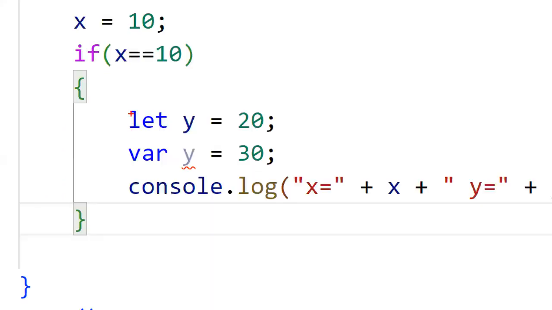Because let is looking for the variable y. That means it is checking that y is not taken by anybody. It may be var or it may be another let. Understood? That means if let is using a variable, there should not be any other variable by that name. Declaration may be different, but the name should not be the same. It is looking at the name.